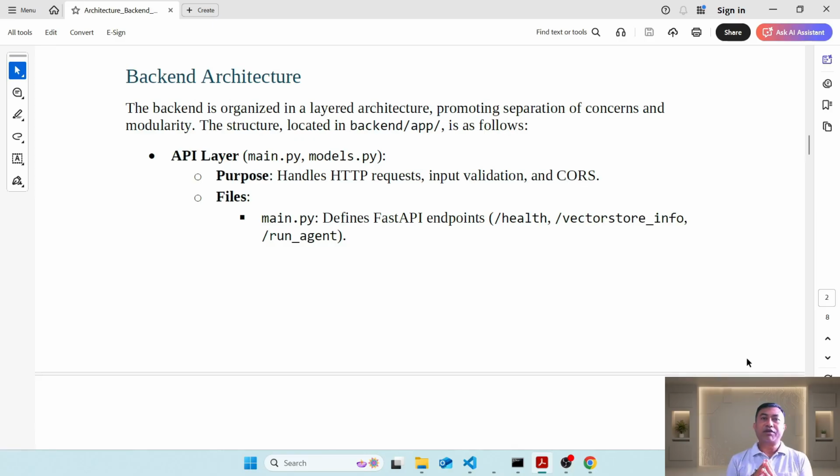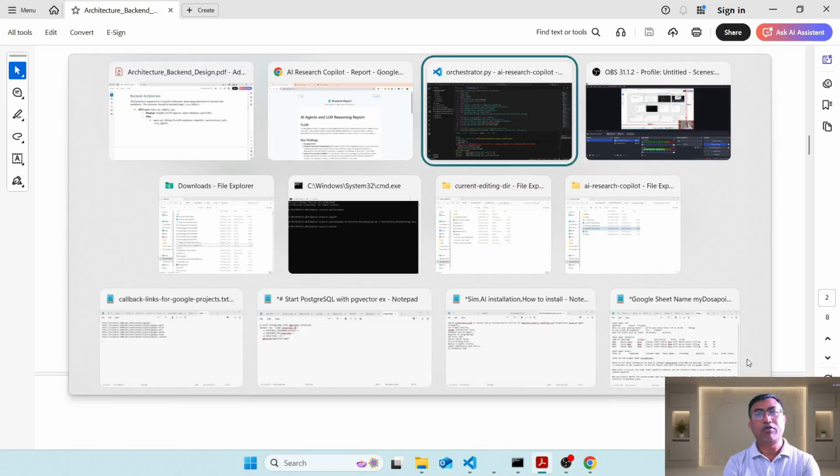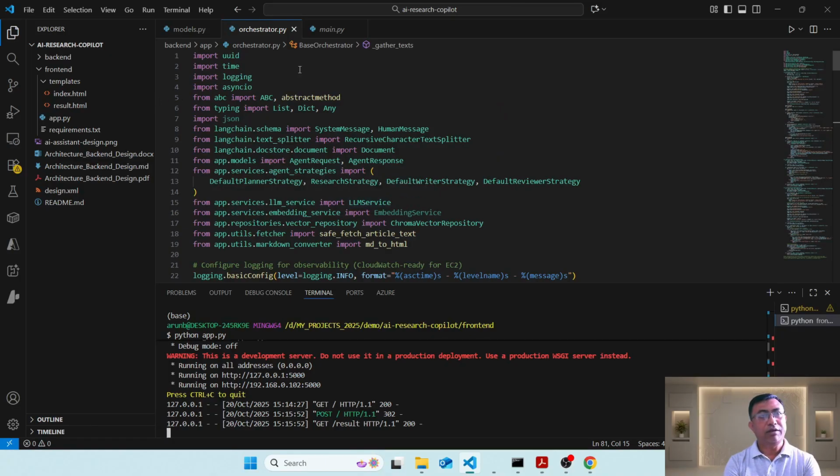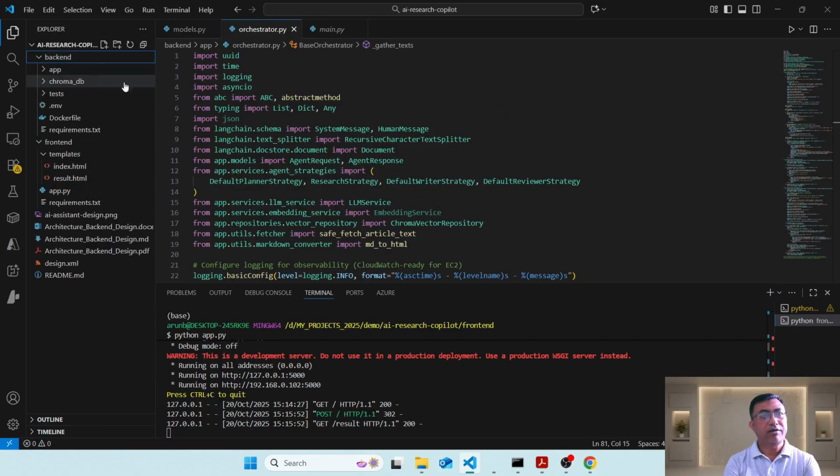Here I will discuss in detail what exactly is done. This backend layer is organized into a layered architecture promoting separation of concerns and modularity. The structure is located in our backend code. Let us see the code. Let me go to the code, and you see this is our backend, right?